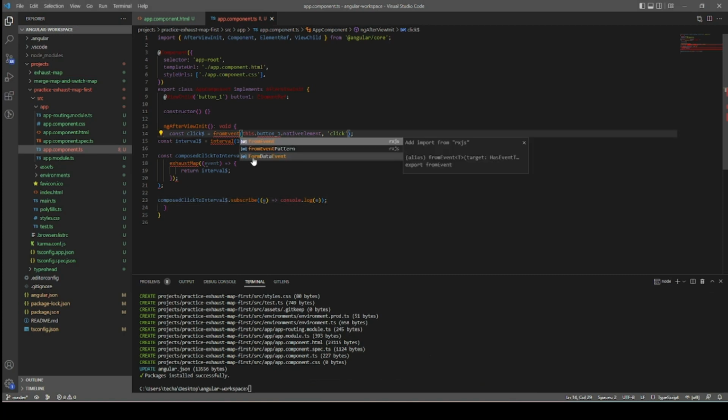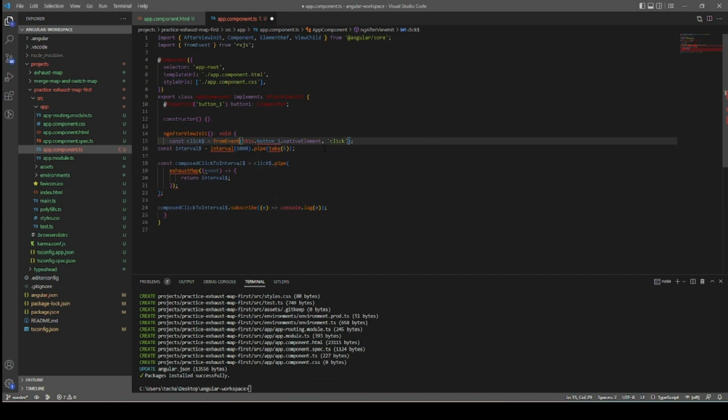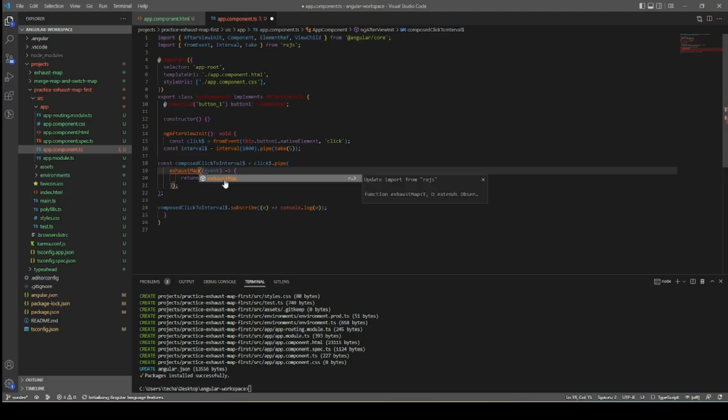So fromEvent will register the event in the form of an observable. So we are going to register the click event in the form of an observable. It is coming from RxJS, and then this button1, let's use nativeElement to access this button. Now our click observable is ready. Now let's import the interval operator and take operator from RxJS, and now we can see our interval operator is also ready.